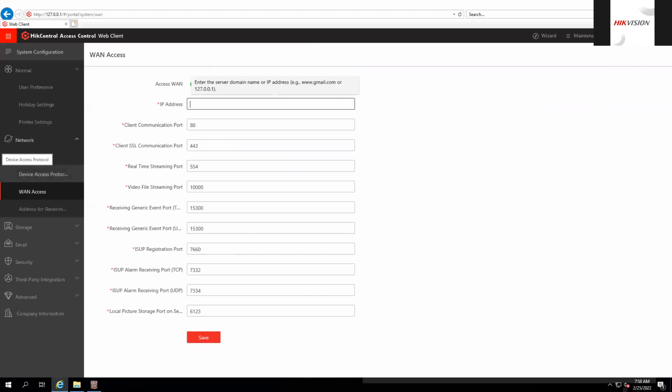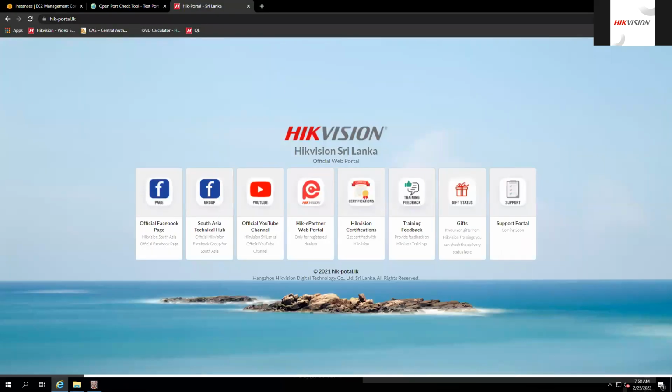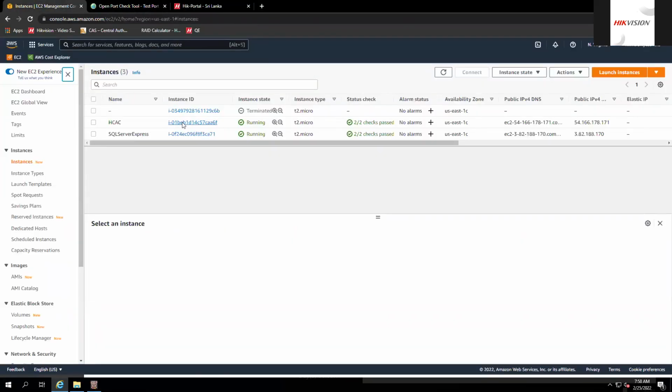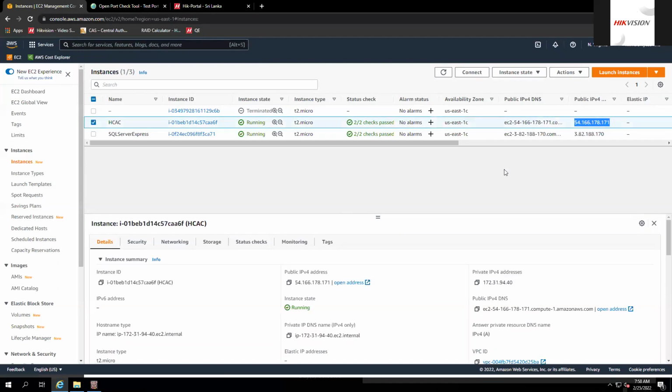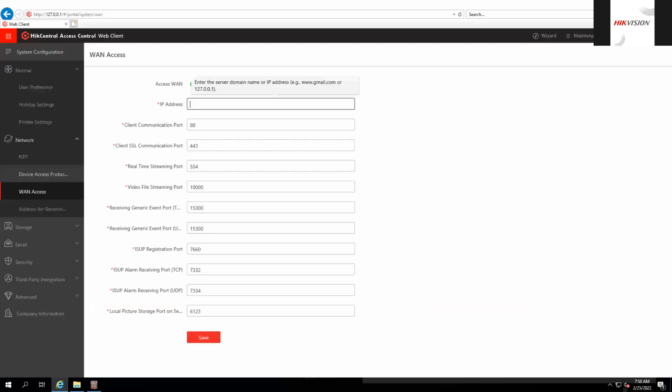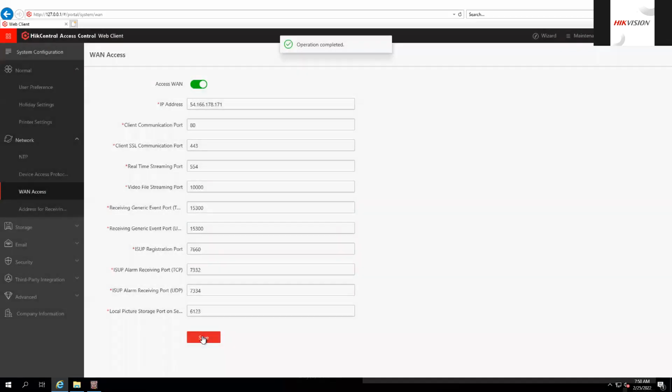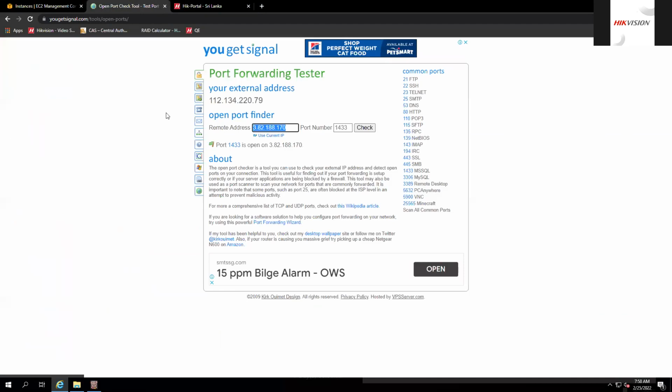Since I'm using an AWS instance, I can check that real quick here in my AWS console. I can see my public IP address. So I'm going to simply copy it, come back to my server RDP, paste it here and click on save. Now you can simply verify whether it is working or not. One way of doing it is you can simply check the open port checker, enter that IP address. You can check any of the ports that you have allowed and check whether it is open. Simply when it is open means you can access it.